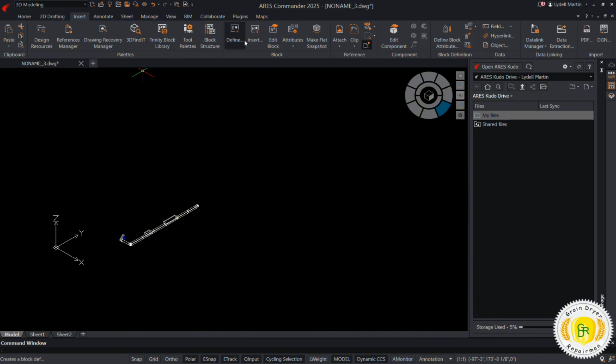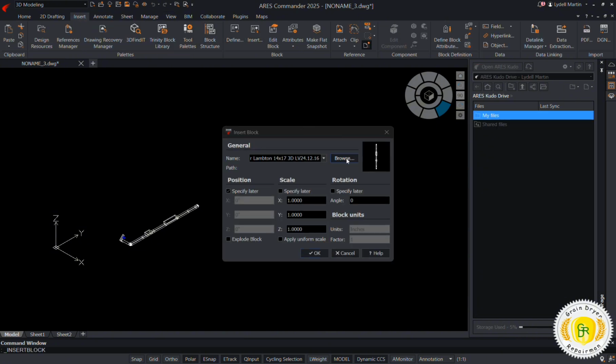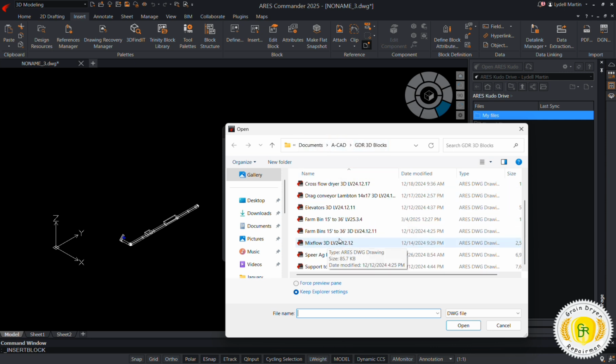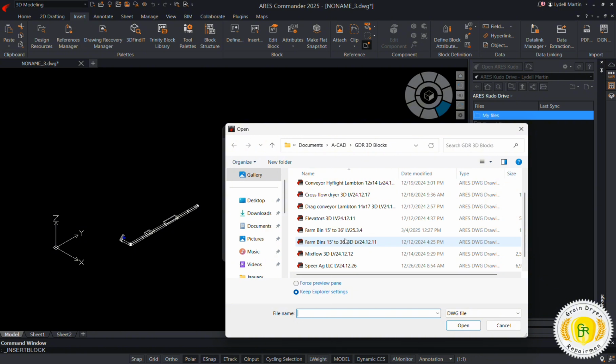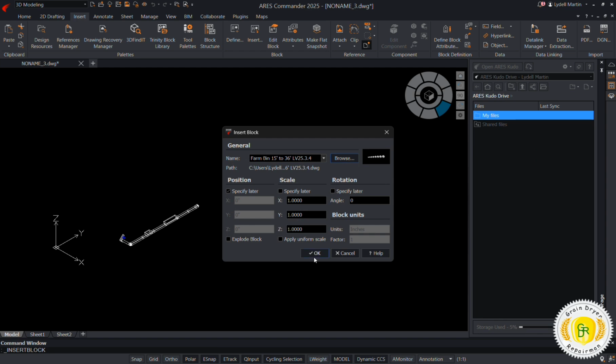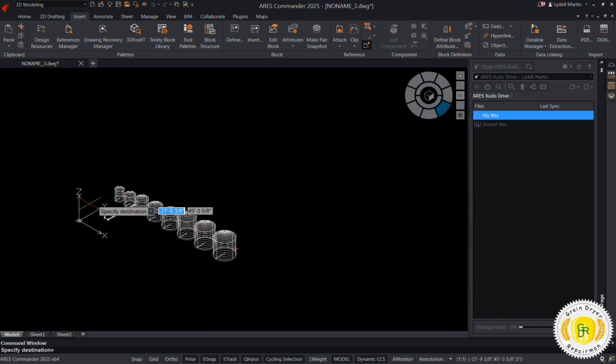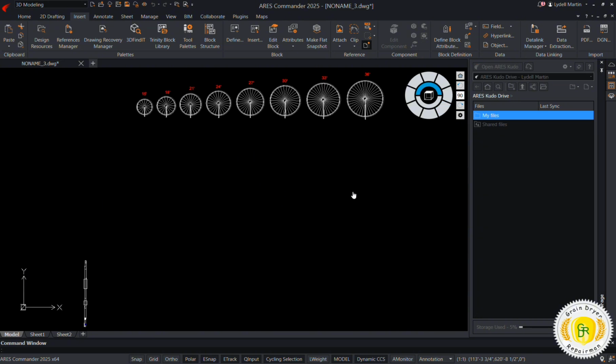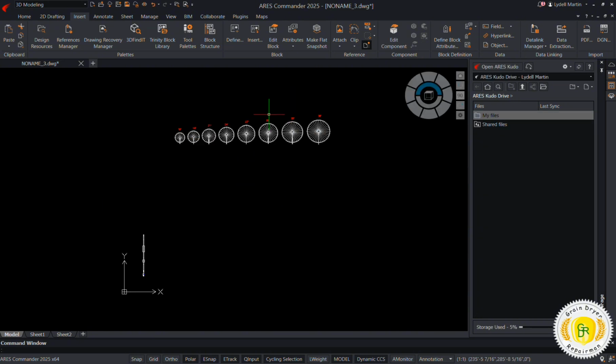I need my grain bins. So I go in here, I go to the file that I save my blocks to, and I want farm bins. And this is the file I did today. So we're going to open this, and I have grain bins. So now we're going to go to top view. We're going to select them, and we're going to hit EXP, explode.